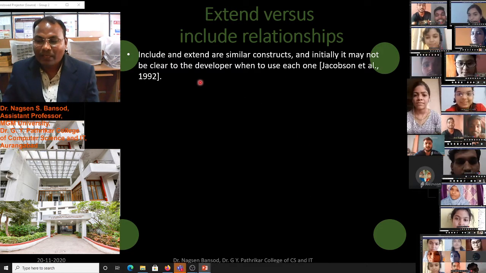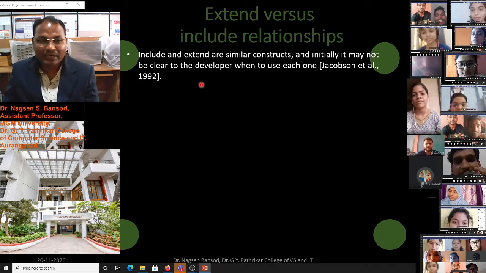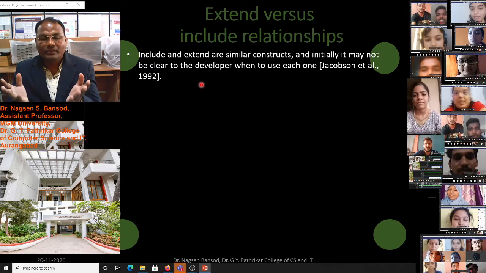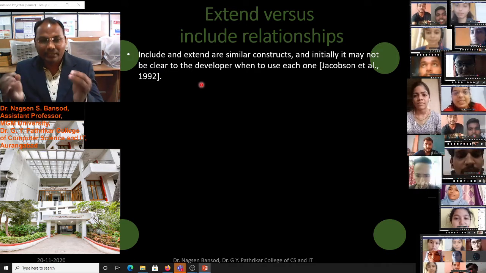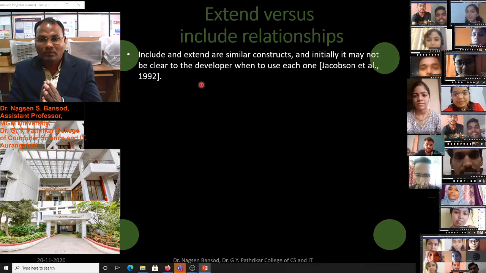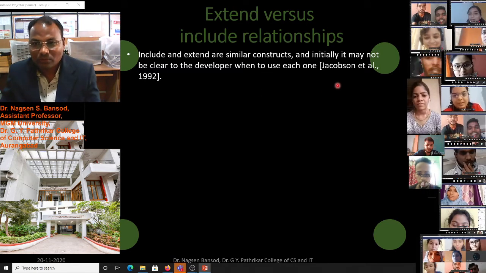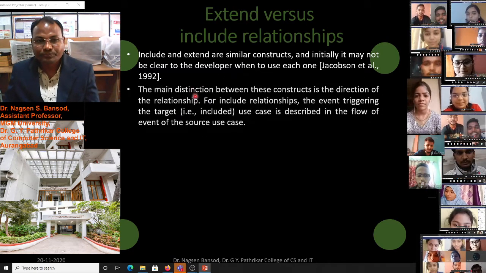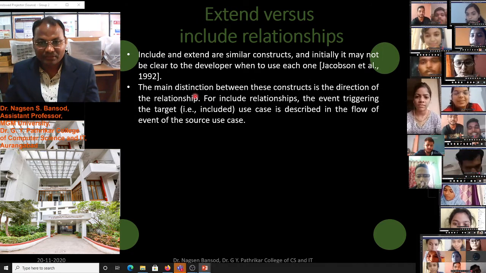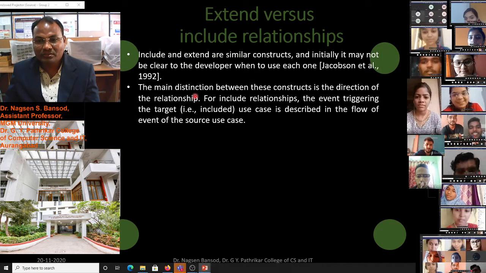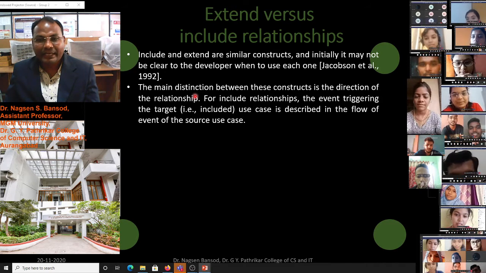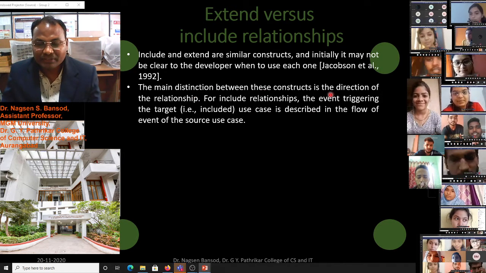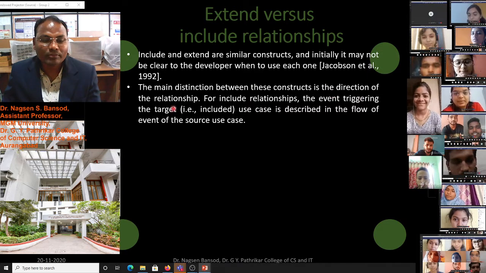What happens at the time of requirement gathering? It is very difficult for the developer to differentiate between the include and extend relationship. Jacobson said in 1992 that the main distinction between these constructs is the direction of the relationship. The main difference is the direction of the relationship.